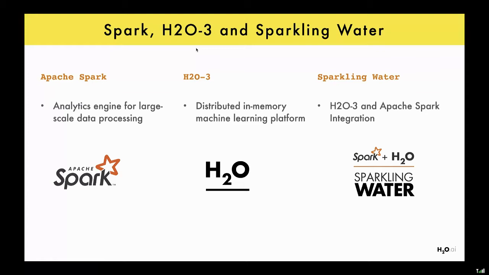H2O-3 is also an open source library. It's also an in-memory machine learning platform. Compared to Spark, we are focusing only on machine learning. We don't have that strong data munging features, but we try to really focus on powerful machine learning. We provide supervised and unsupervised algorithms, so you can choose whatever suits your needs. And we also have, as I mentioned, AutoML and GridSearch.